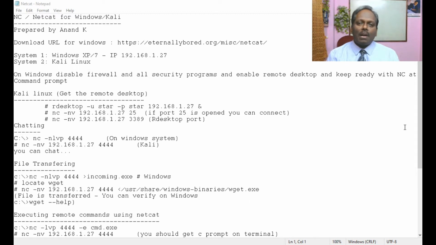And in this module, I will be explaining about Netcat. What it does is it opens a port, and from the remote system, we can make use of this port and enter into the system. This is meant purely for educational purposes.